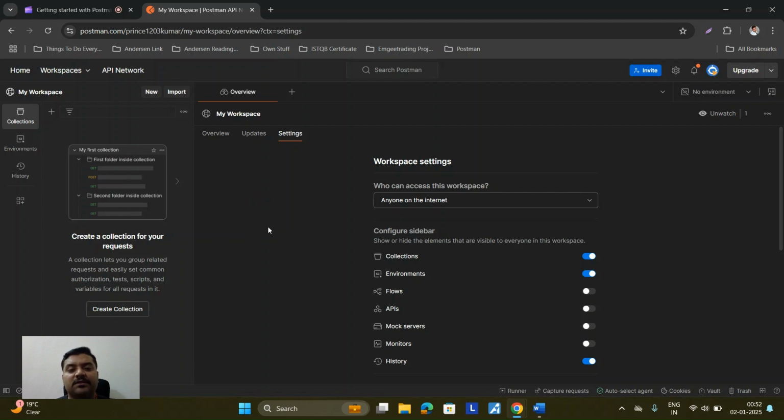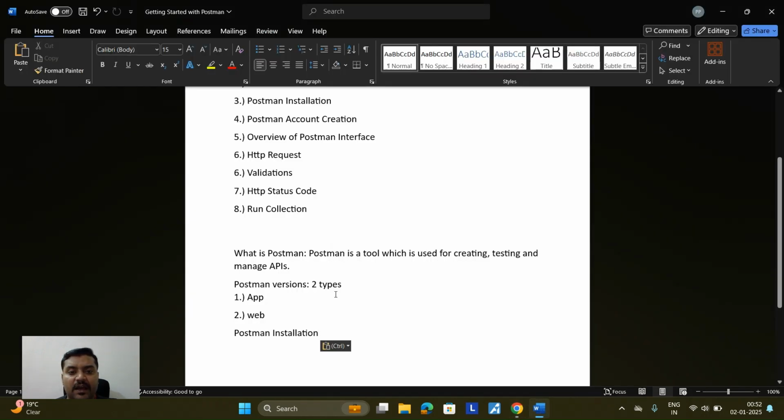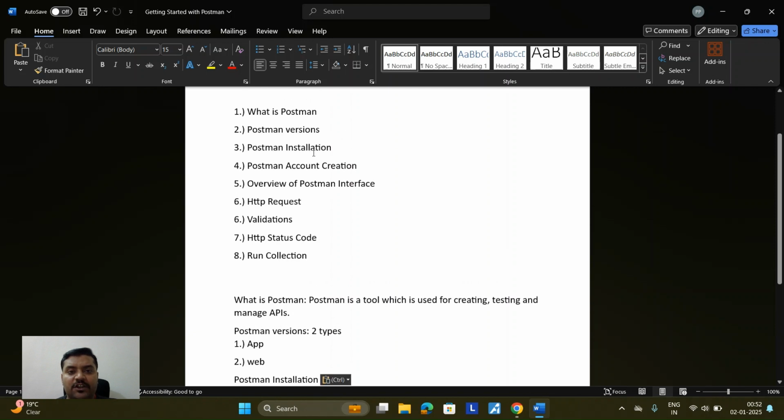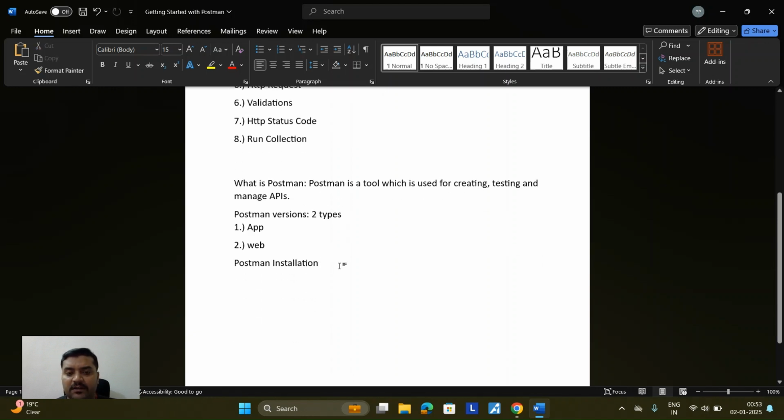Now let me start another topic, like what things we need to do in Postman. Let me flip to the Word file, and I will explain. Postman installation is already done. Postman account creation is already done. Overview of the Postman interface is already done. So these are already done. Don't worry, I will share this file with full details.